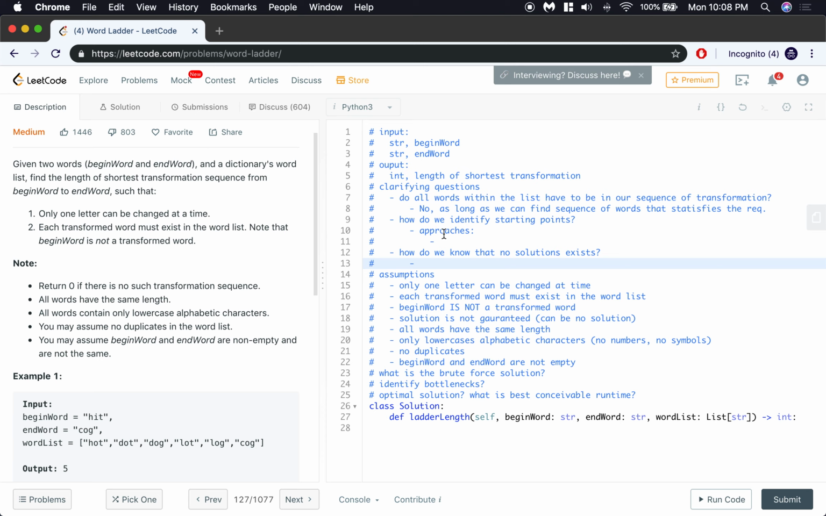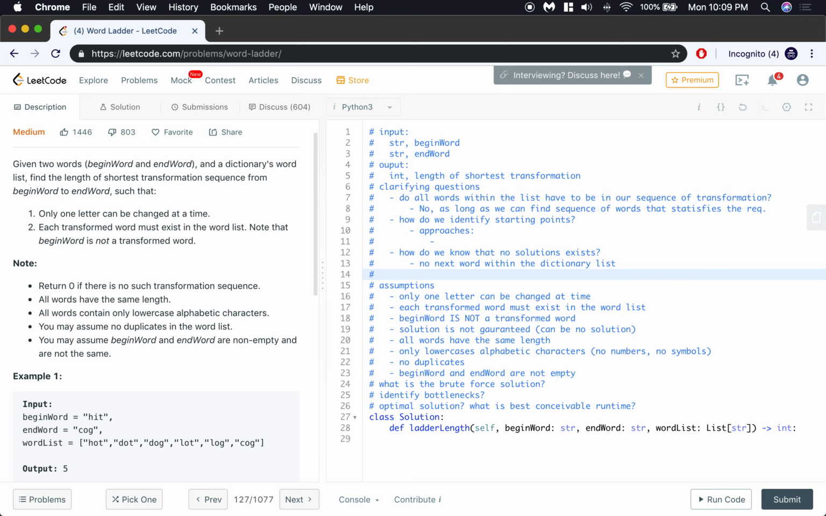Okay, actually, you know what? Before doing that, let's try to answer this question here. How do we know that no solutions exist? Simply, we just say there's no next word within the dictionary list, right? So if there is no next word, then there's no solution. But it's a little more complicated than that. How do we know that we are on the right path in the first place?